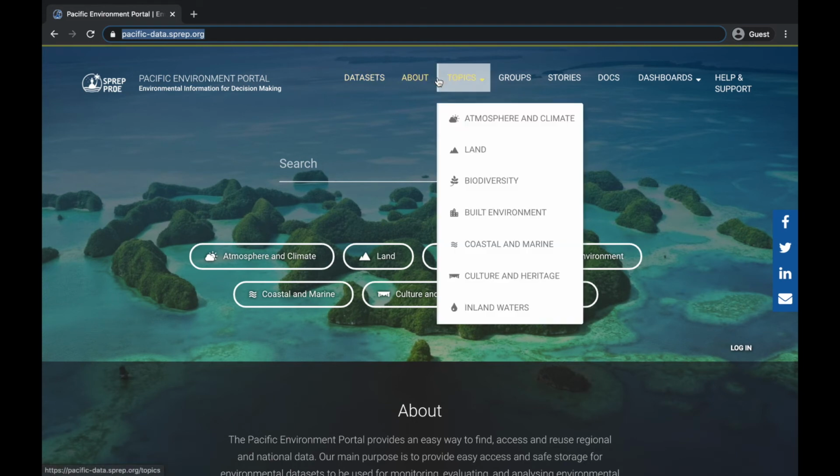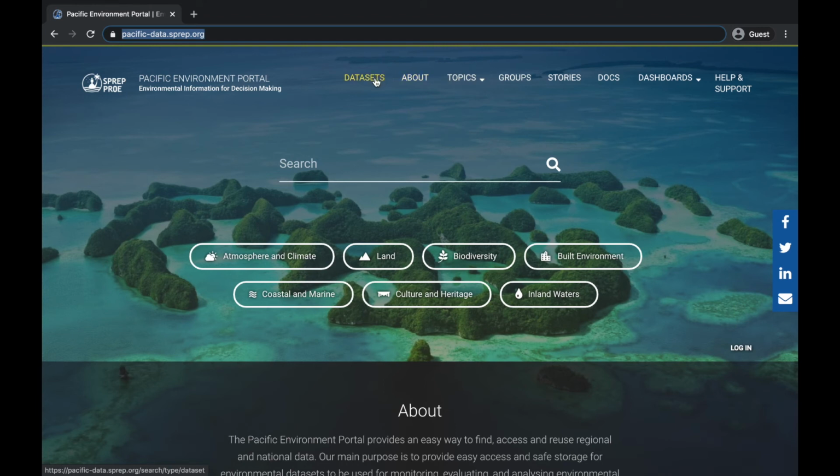The Datasets link will redirect users to a page showcasing all the available datasets. Similarly, the About, Topics, Groups, Stories, Docs, Dashboards, and Help links will redirect users to pages providing more information about those specific functions of the portal.